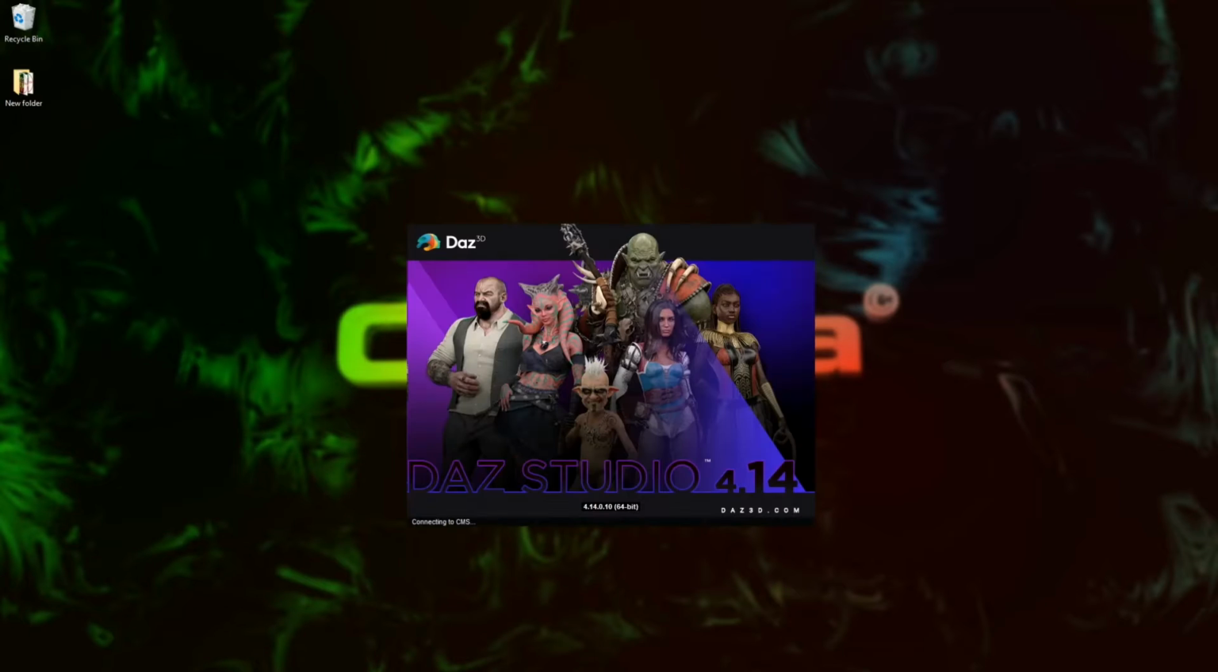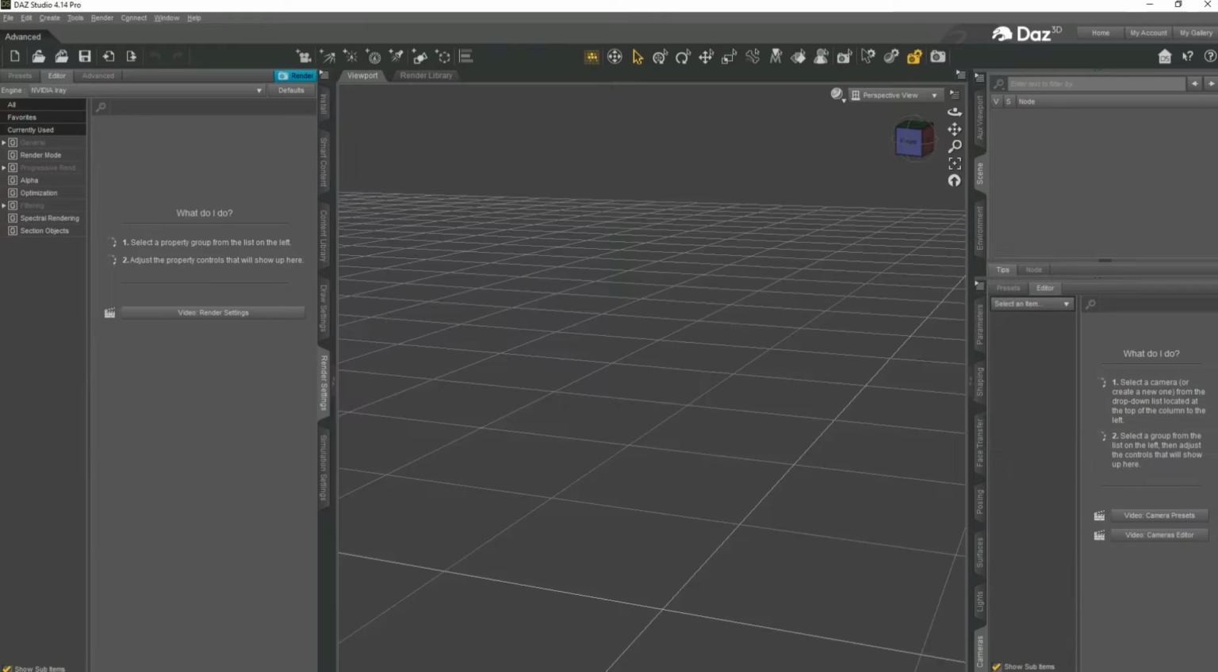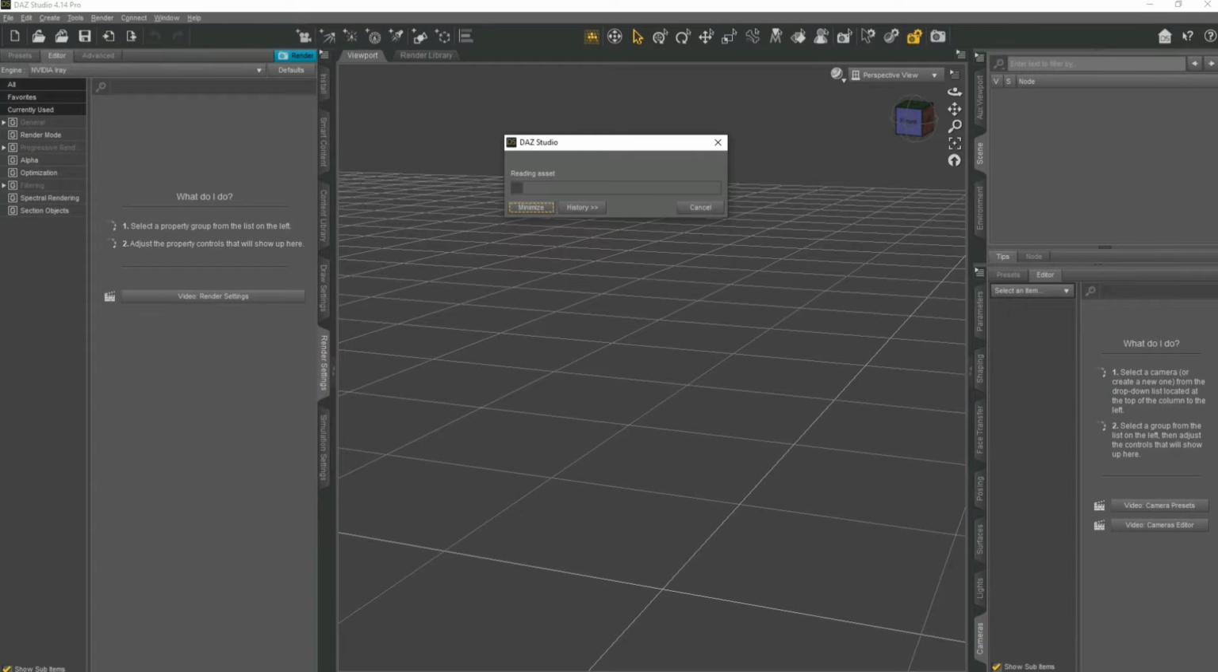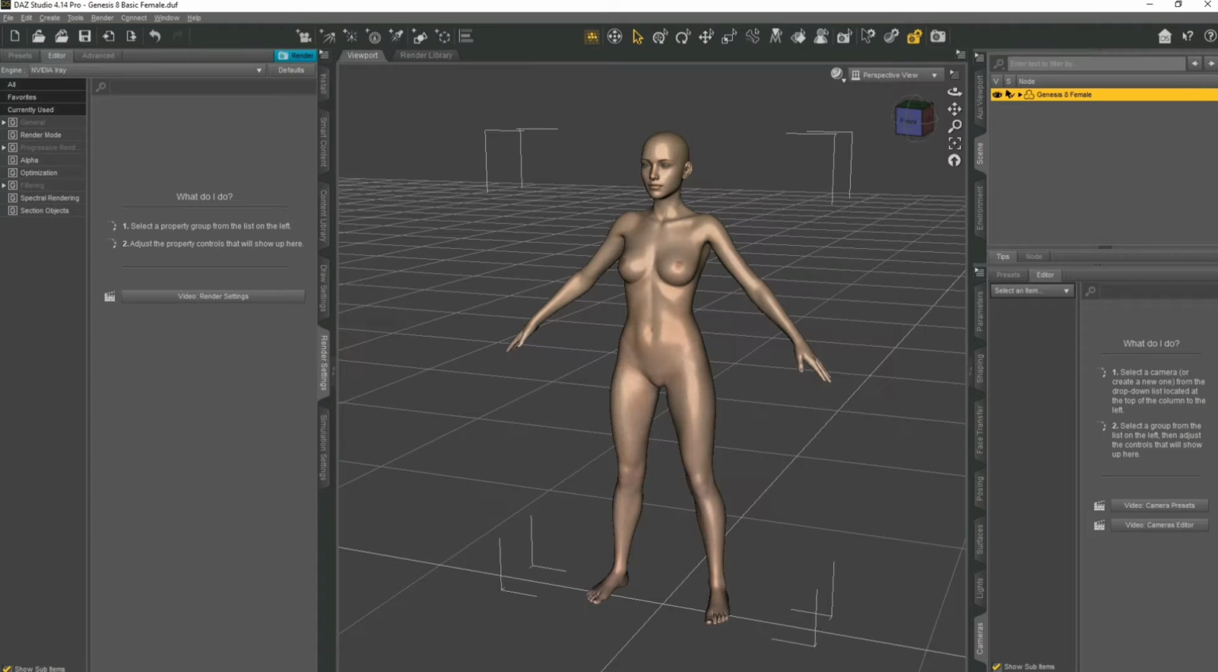Today I will show you everything you need to know to get started in Daz Studio. Let's dive in. First, open Daz Studio. Daz Studio is a 3D character creation, 3D art and rendering tool. It's a very cool, awesome software. So we will see everything you need to know to get started.